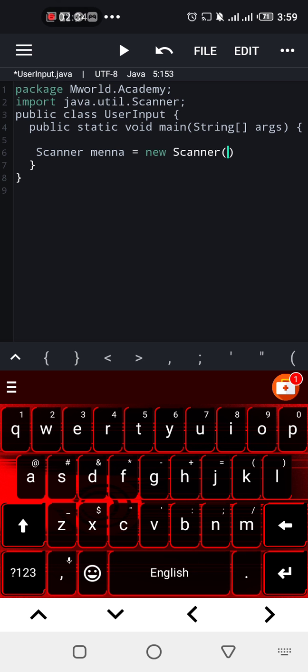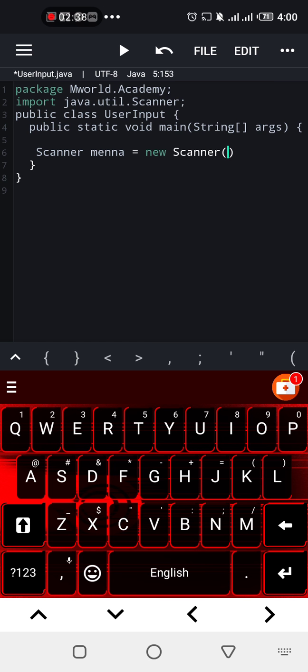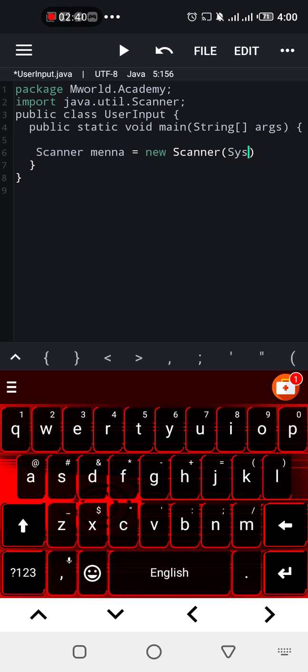When you write Scanner, make sure the first S is beginning with a capital letter, then an open bracket and close. Then you put in System. Make sure your S again is beginning with a capital letter. System dot out. System dot in. Then you terminate your line of instruction with a semicolon. By doing this, you have successfully created an object of the class Scanner.